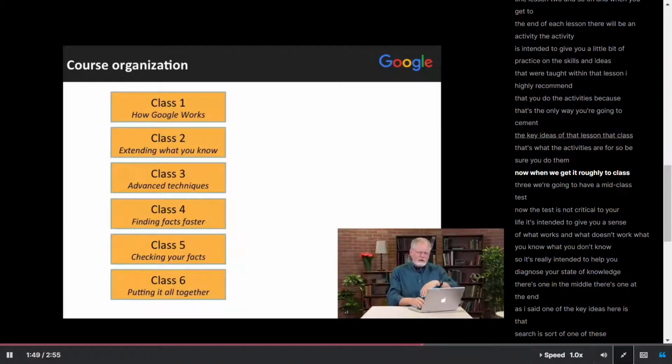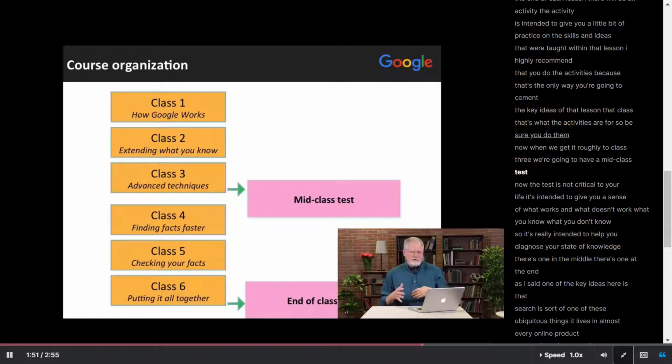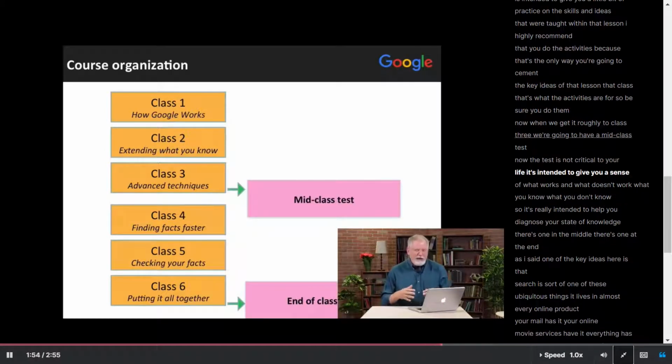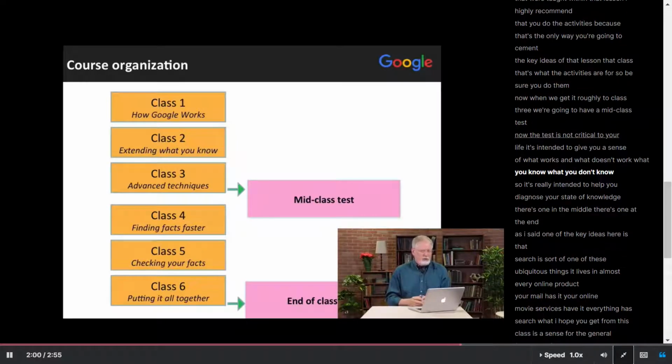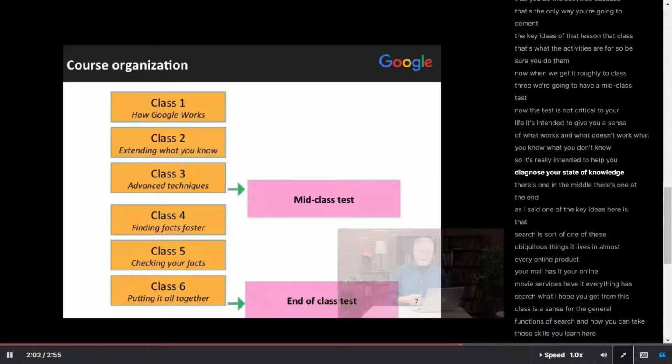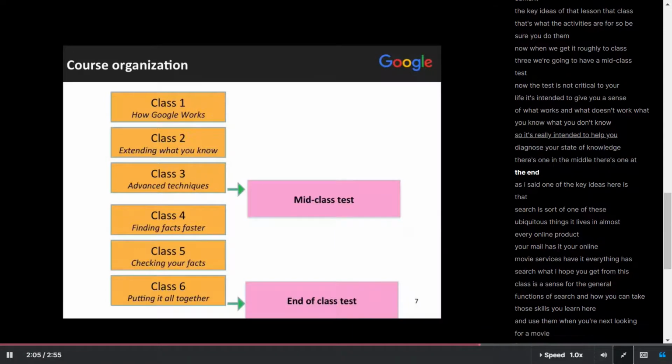Now, when we get roughly to class 3, we're going to have a mid-class test. The test is not critical to your life. It's intended to give you a sense of what works and what doesn't work, what you know and what you don't know. So it's really intended to help you diagnose your state of knowledge. There's one in the middle, and there's one at the end.